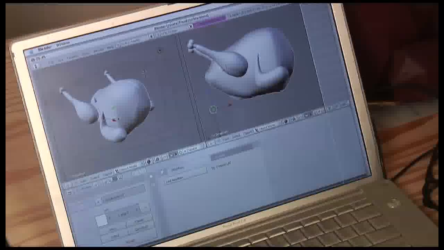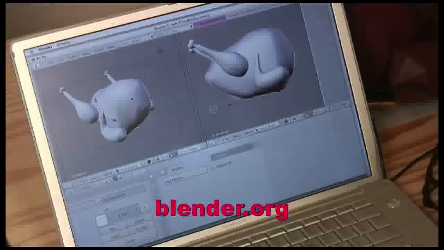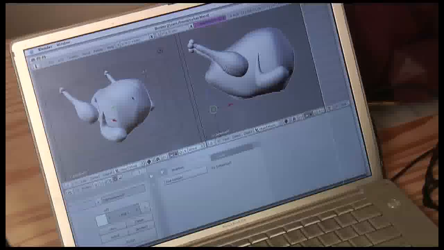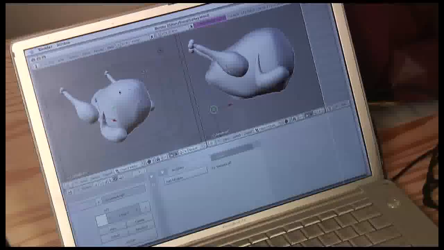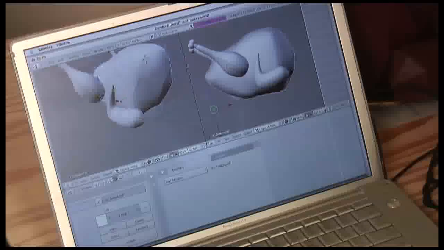Okay, so now we're in a program that's called Blender. It's an open source program that's available for free download on Linux, Mac, or PC. And it's also the software that I use when I teach a class at UW called Interactive 3D. Right now we're going to basically take a look at this turkey.